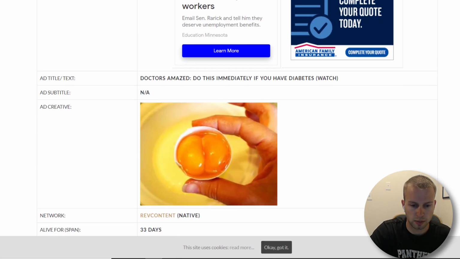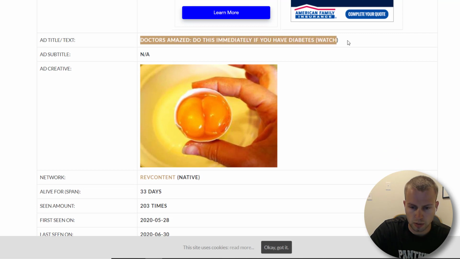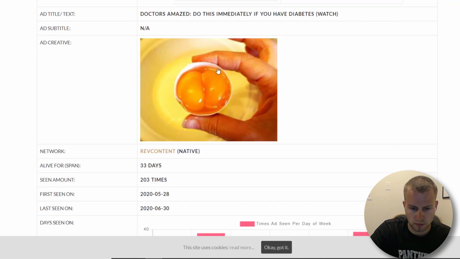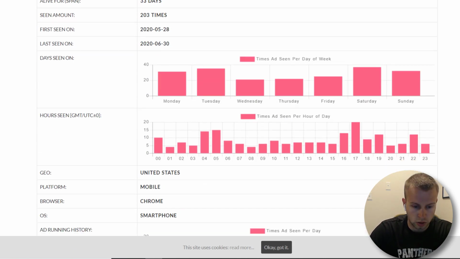Sorry, my Wi-Fi is a little bit slow. So there's the title, Doctors Amazed. Do this immediately if you have diabetes, watch. That is a good looking image, and that would be something that I'd consider testing, or finding an image that's visually similar to this ad right here and testing it out in my own campaign if I was running diabetes freedom. So what else does it have?